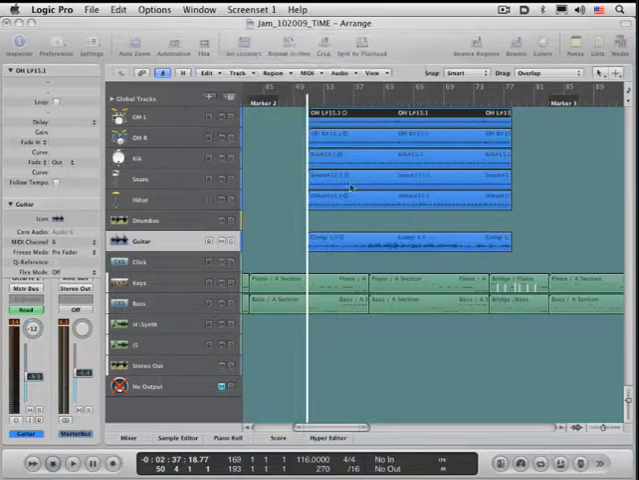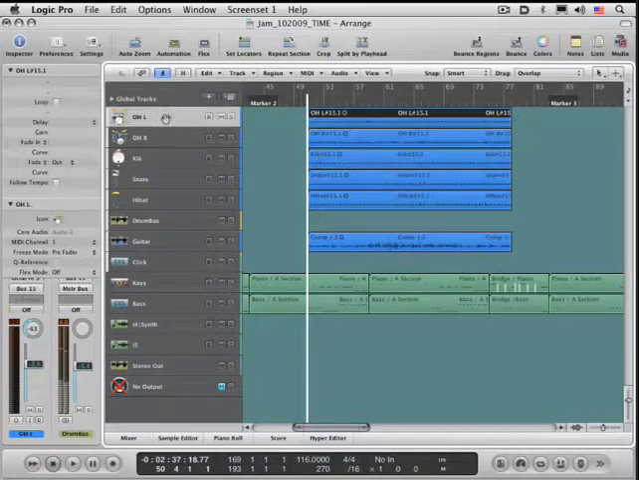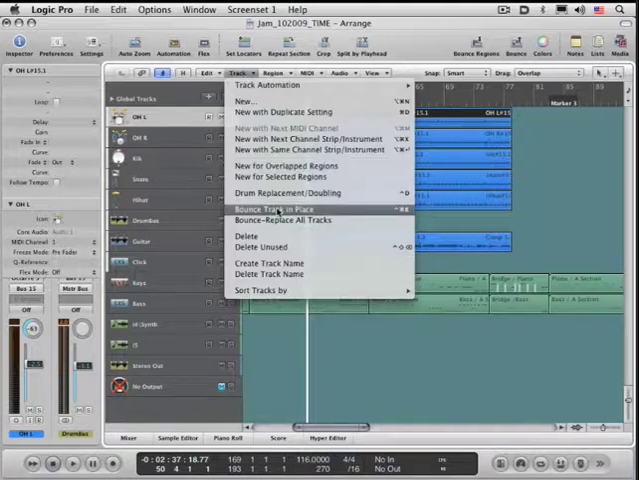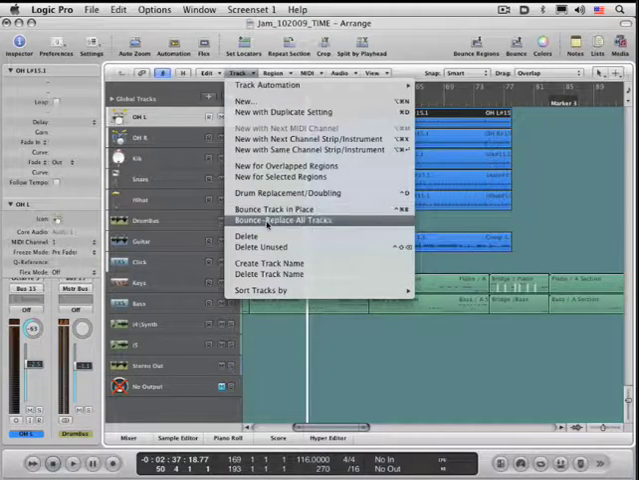So you can bounce regions in place like that, and similarly you can bounce a whole track in place like that from under the track menu, bounce track in place, or bounce replace all tracks, which acts like a consolidate function. It'll render all the regions on each track to one new contiguous file.